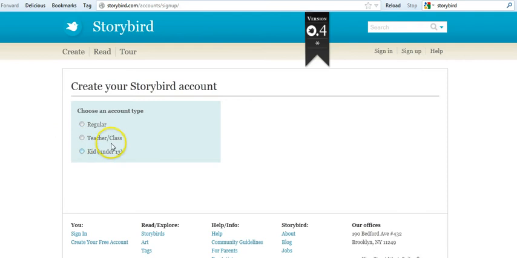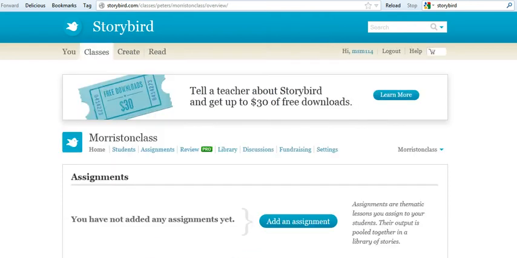So right here you can see it says teacher class, and if you do that, you're going to get the option to create accounts for your students, to create a class library, and then to have the ability as a teacher to go in and look at your student work. Storybird is one of the very few sites that will actually give you those options on the free version. I already have an account, so we're joining my account already. Remember that when you make your own account, you want to use a name that you're comfortable with the students seeing.